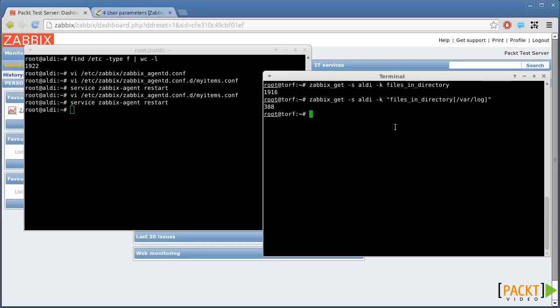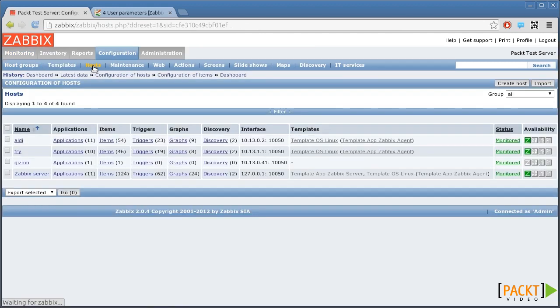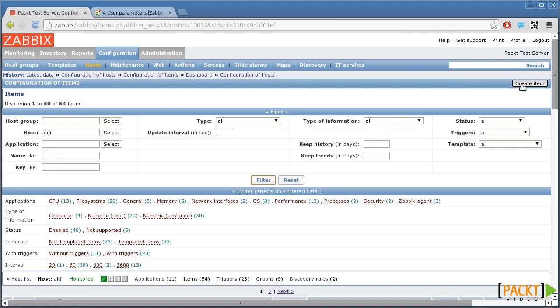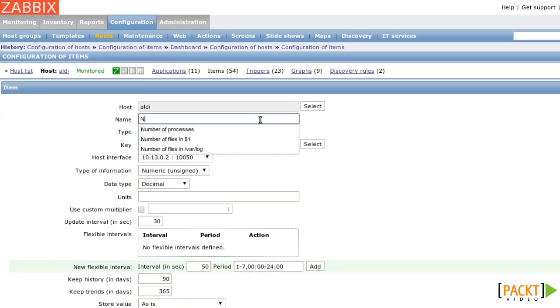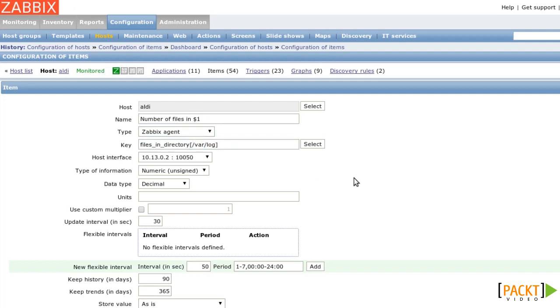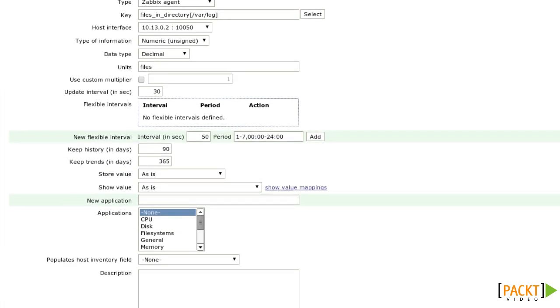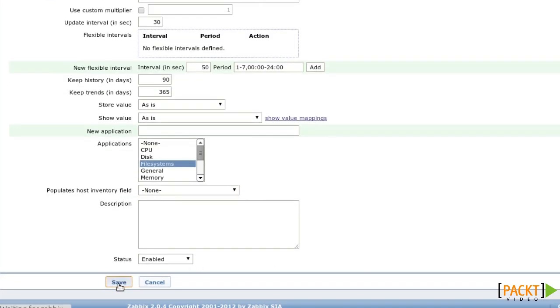Now that we know the new item is working, we can add it in the web interface. I go to Configuration, Hosts, the items of this host, and create a new item. The name is "Number of files in $1". This will avoid redundancy. The $1 here will be replaced by the first parameter I will use in the item key. The type is Zabbix agent, and the key is files_in_directory[/var/log]. You see that the syntax here is exactly the same as when using zabbix_get. The units are files, and as an application I choose File System. Now I save this item.